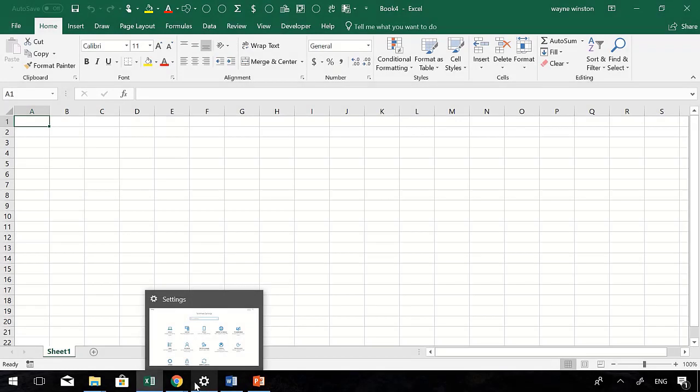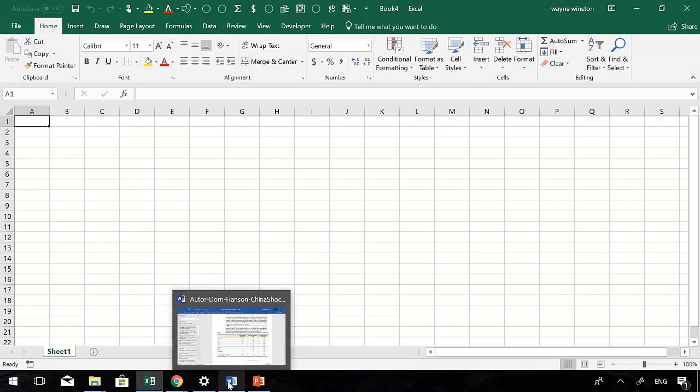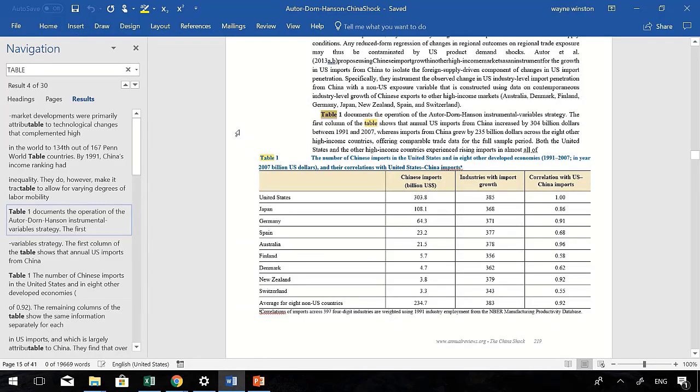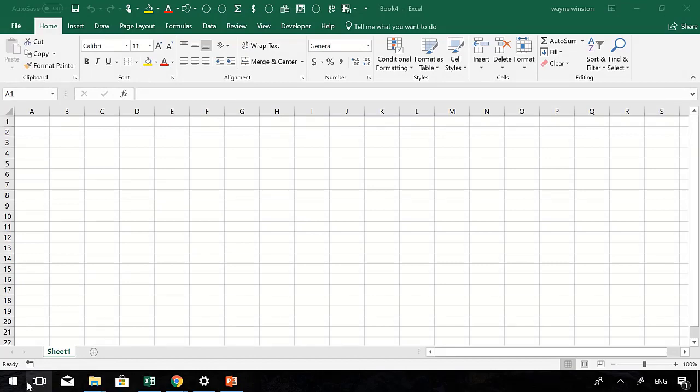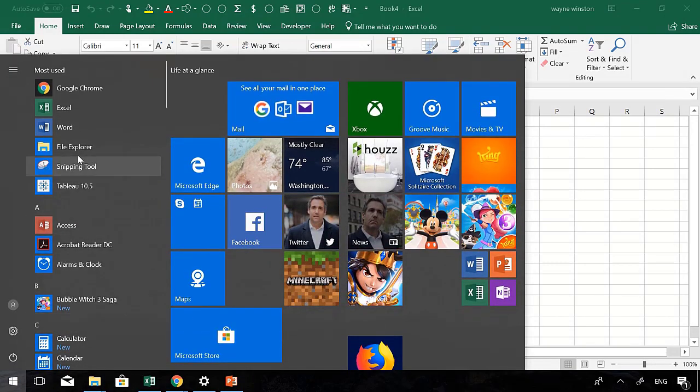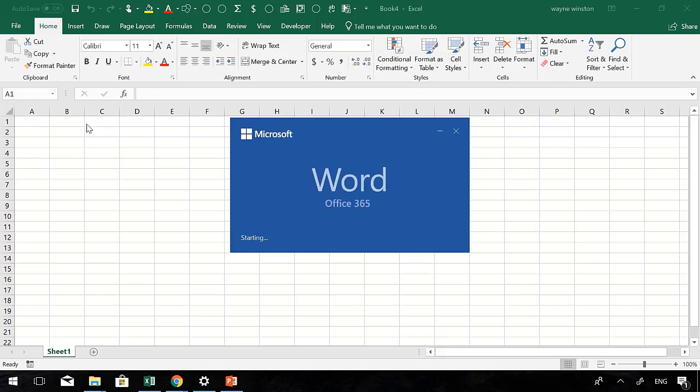Lots of us have to work with PDF files, and often we want to get data and tables from PDF files into Excel so we can do some analysis. So how do we do that? Well, basically what you do is you open the PDF in Word and convert it to a Word file, and you can just paste the tables in.